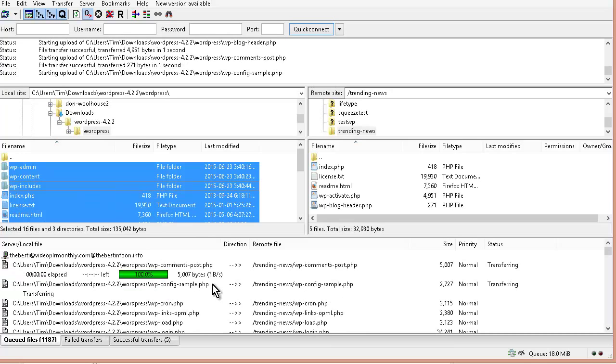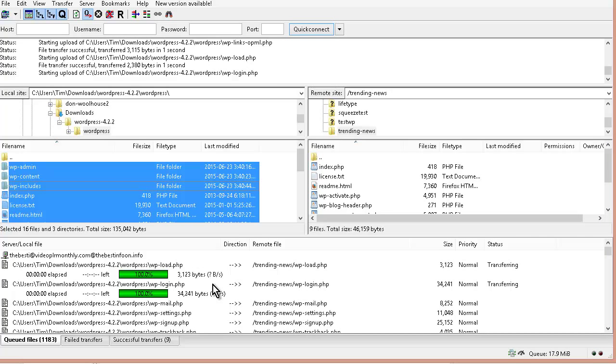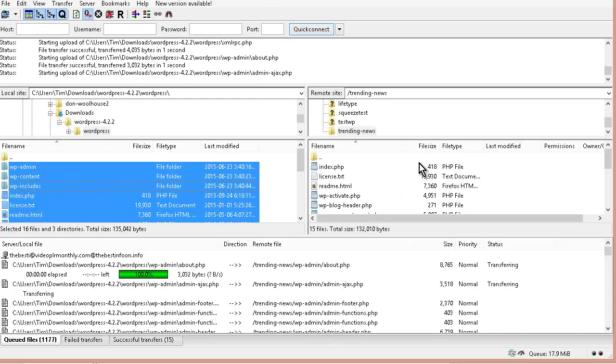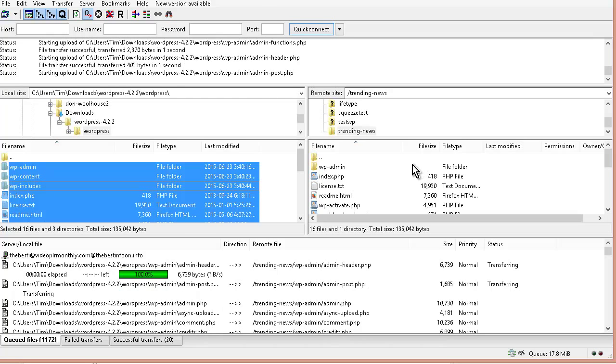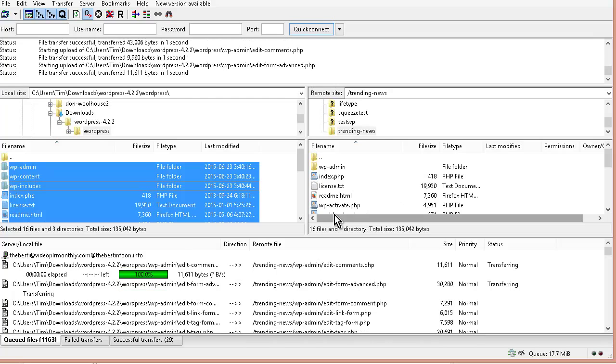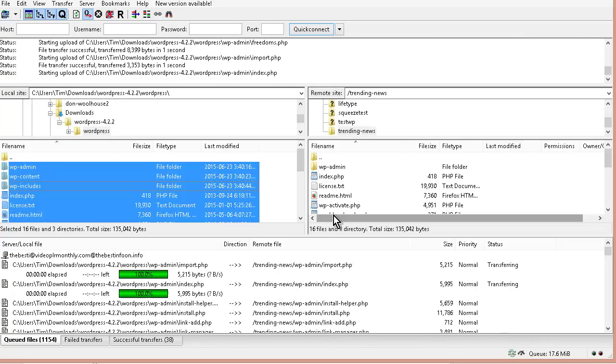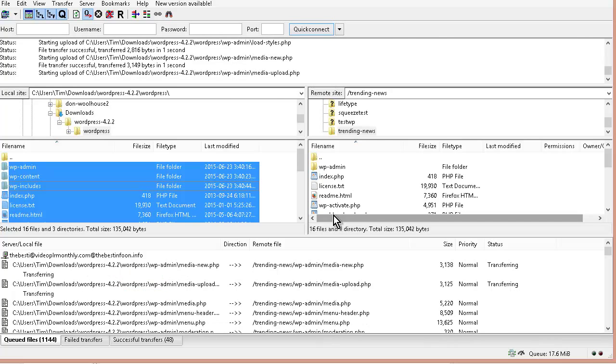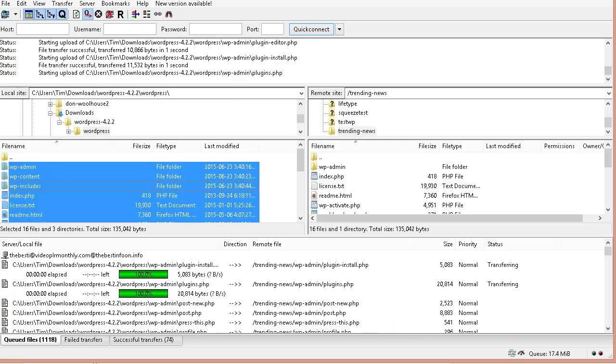Now this will upload WordPress into its separate folder just like we see over here automatically. So we don't have to worry about that. We just need to let that finish. Now WordPress is database powered. So what we need to do is create a database for it. I'm going to show you using cPanel hosting. So let me go to my cPanel.